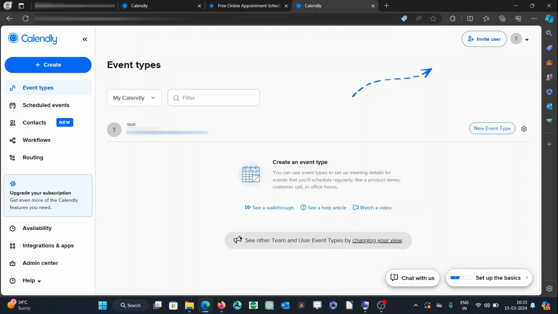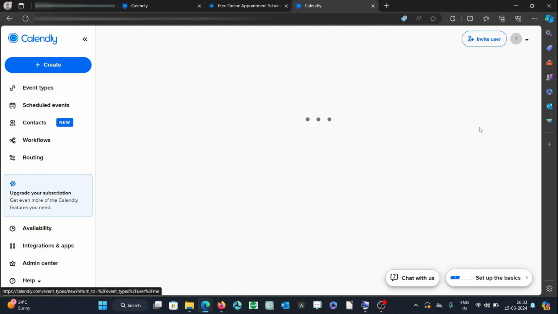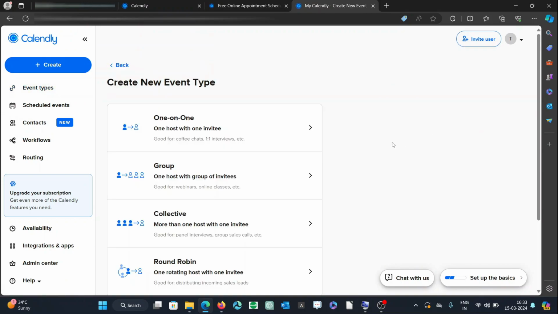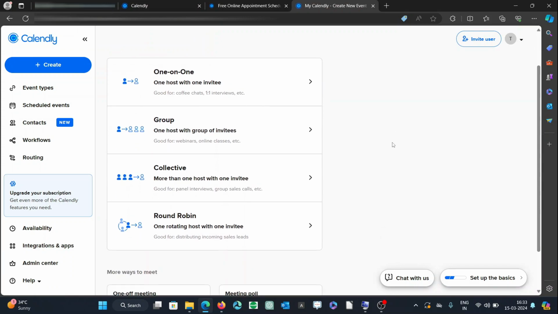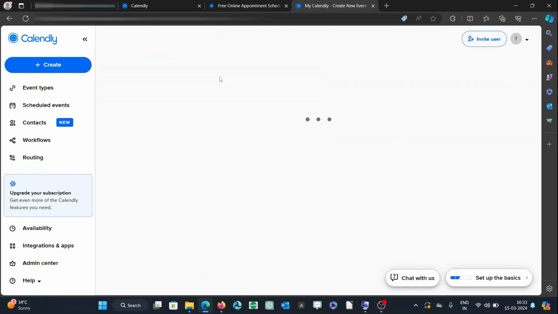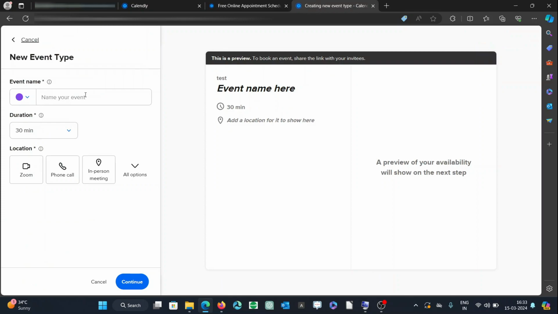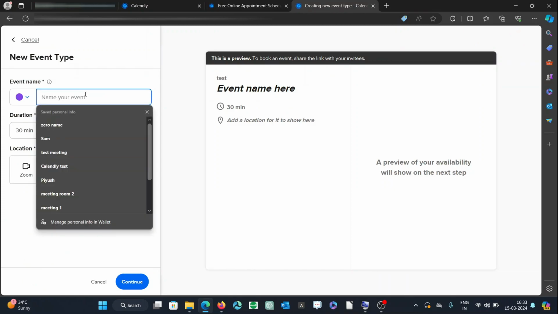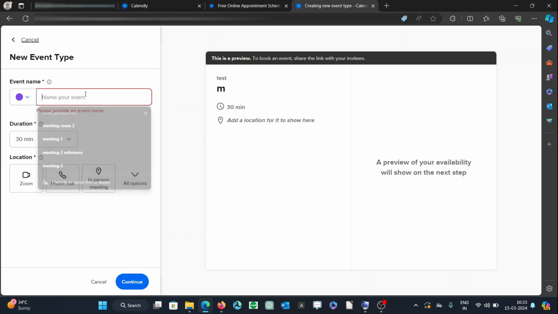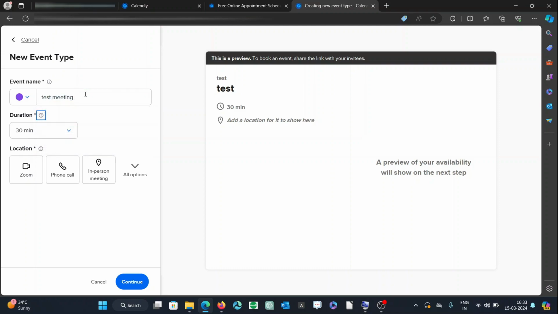Here, if you want to create a new event type, then you have to head over to the new event type button here. Click on this. Now we have multiple options to select from. For testing purpose, I'll go with one-on-one. Now I have to put in an event name. So for test, I will simply put in test meeting will be fine, I guess. So here it is, test meeting.